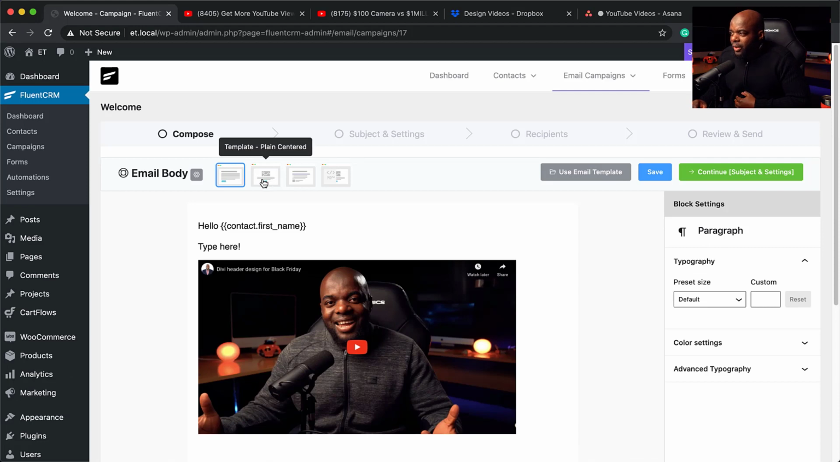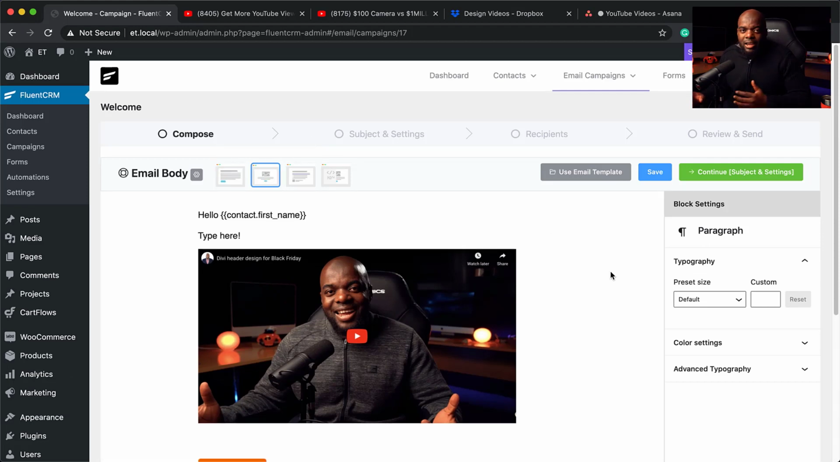So over here, we also have plain centered, so you won't have the bounding boxes on the side. You can also have raw HTML, or you can do this from a template. So as you can see, this is very easy to create.